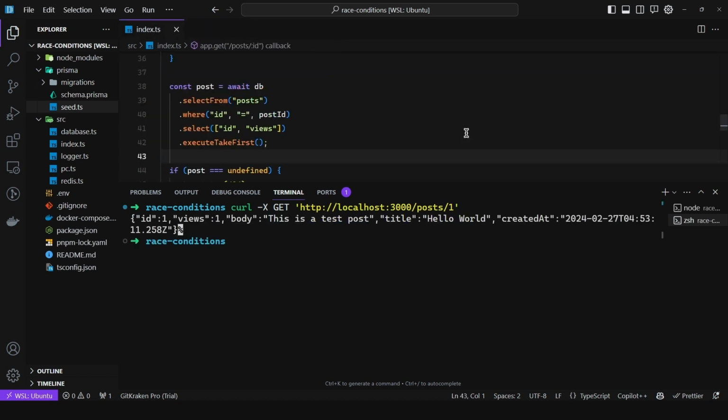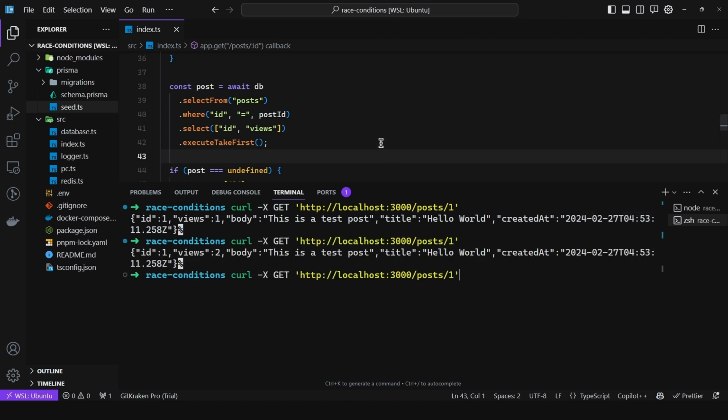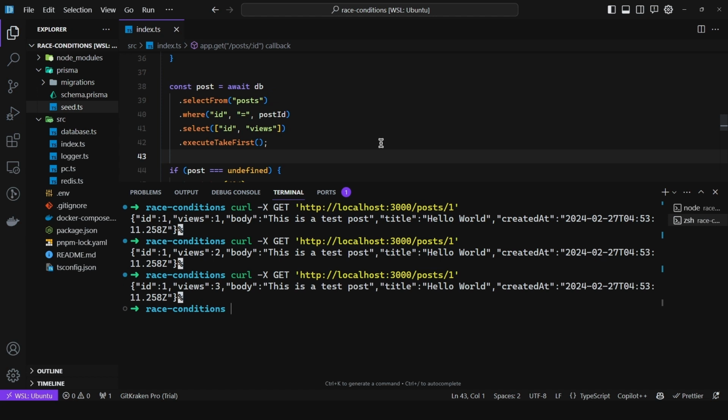And if I run this, as we can see, we have views 1. That makes sense, right? Because we just viewed the post, and this is the first time anyone has ever viewed the post. What happens if we do it a second time? As we can see, views 2, a third time, views 3, and so on and so forth.